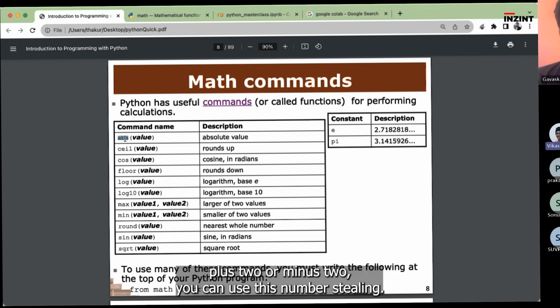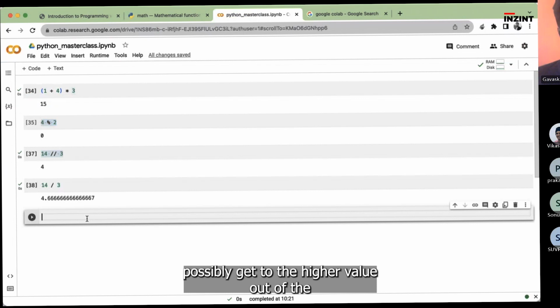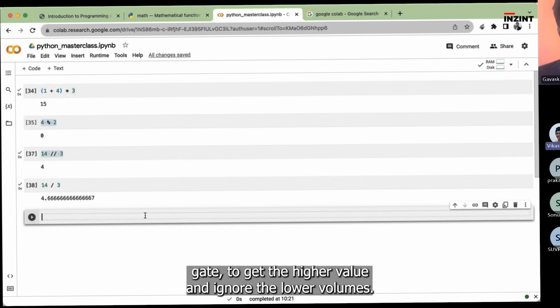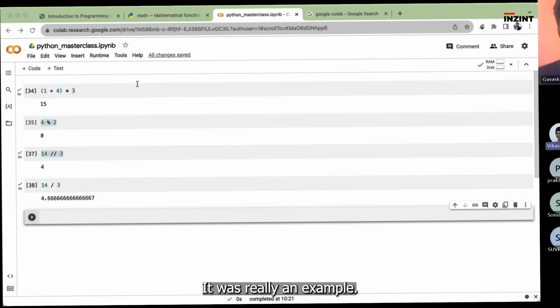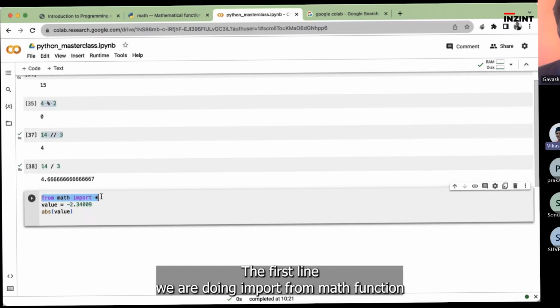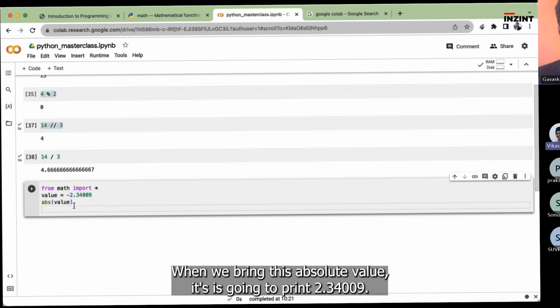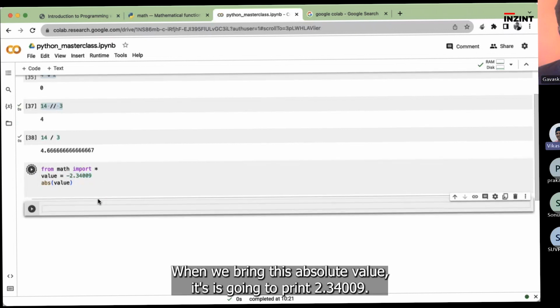This means if sometimes you want to ignore the number being +2 or -2, you can use this. Ceiling, you can use when you want to get the higher value and ignore the lower value. Let me show you an example. In the first line we import from the math library, and then we assign a value -2.34009. When we print the absolute value, it's going to print 2.34009. It's going to ignore the minus sign.